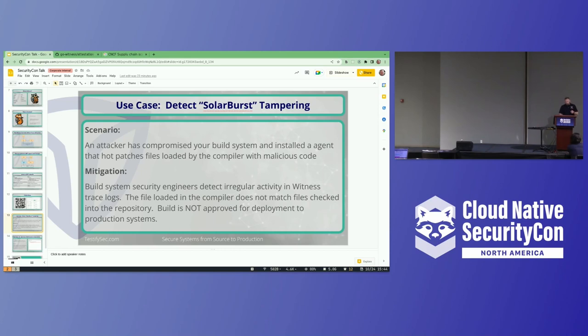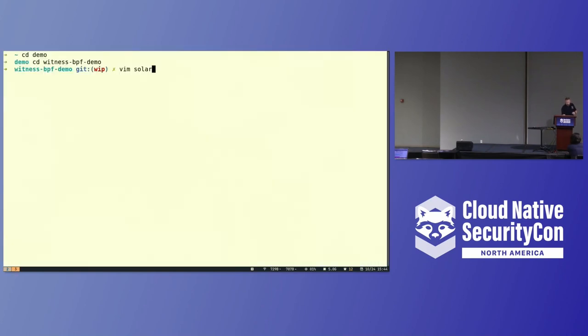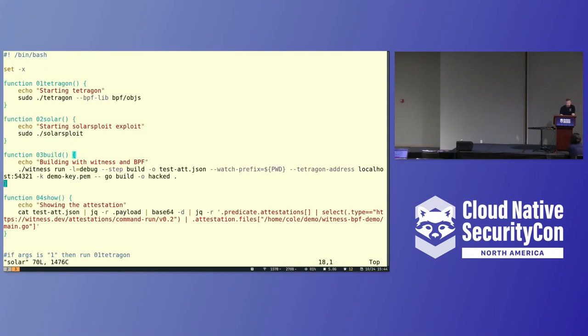So let's go to the demo. All right, the first thing we're going to do is start Tetragon, then start our SolarSploit tool, and then run Witness.